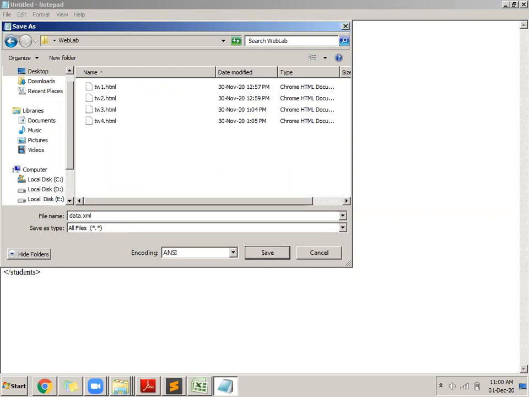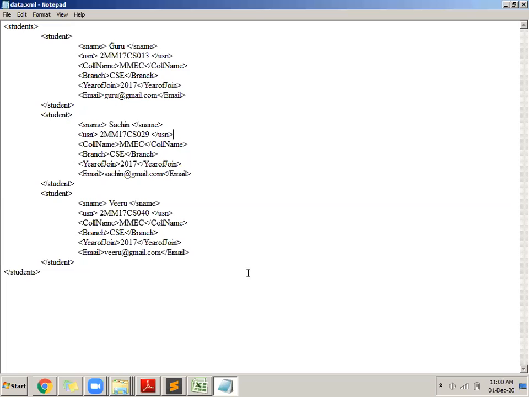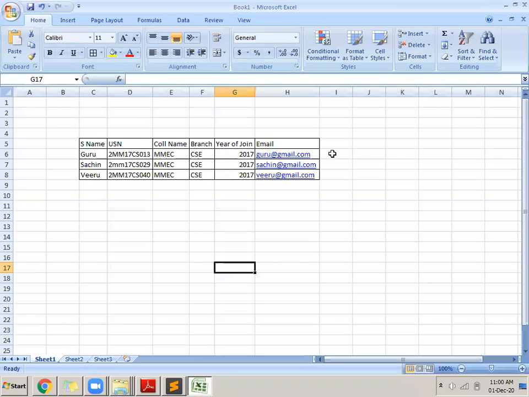Is it HTML? It is not HTML. Is it CSS? It is not CSS. It is XML. So I have to save it with extension .xml. So I will save it. Fine. So my XML file is saved. So I will close this.